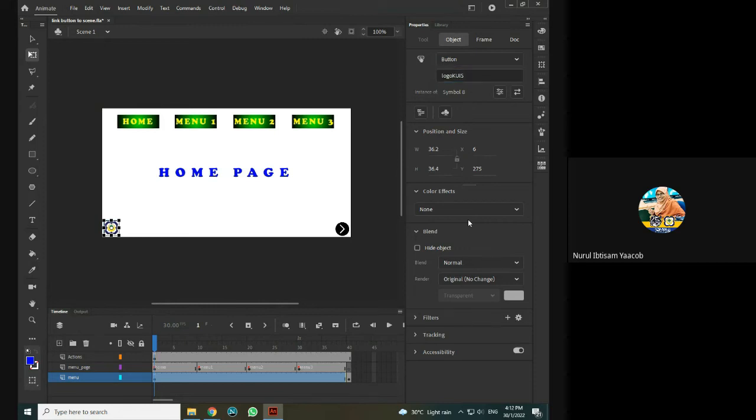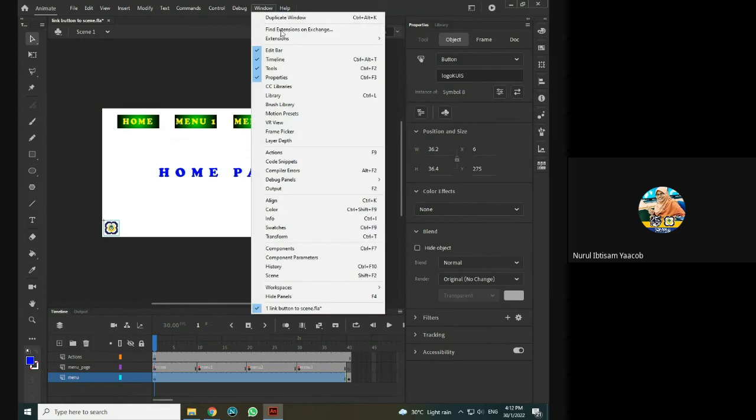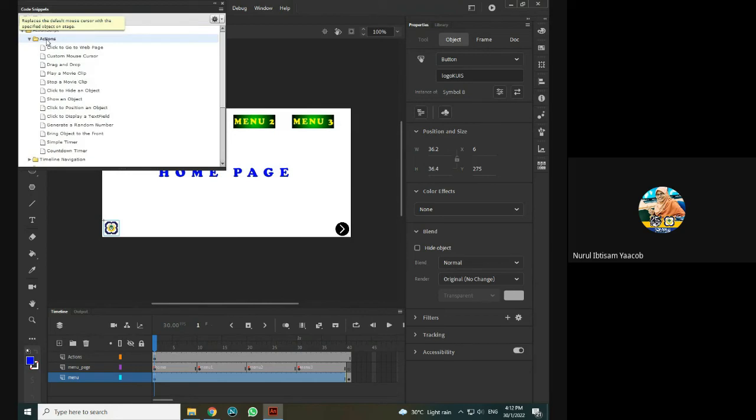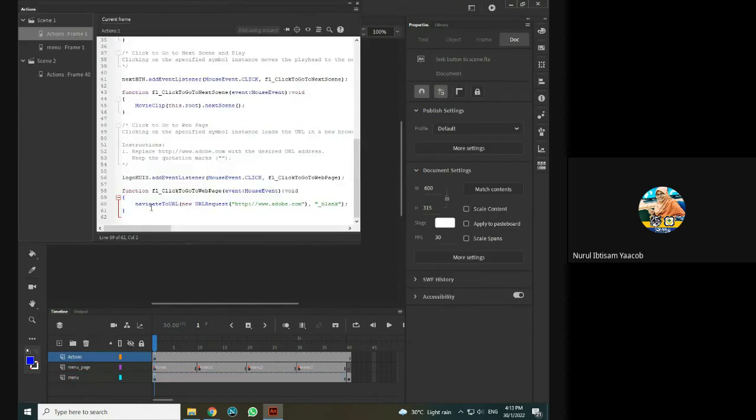Okay. Next, we are going to go to the code snippets here. Okay, then action script. Okay, and actions. Okay, so ambil actions and then click to go to web page. Right, and then, so this is the instance name as what we have been given just now. Alright, so kita kena edit URL ataupun hyperlink yang kita nak create tu over here.